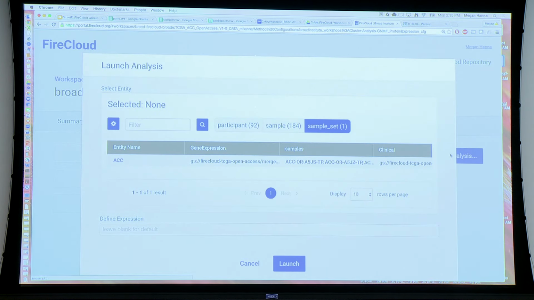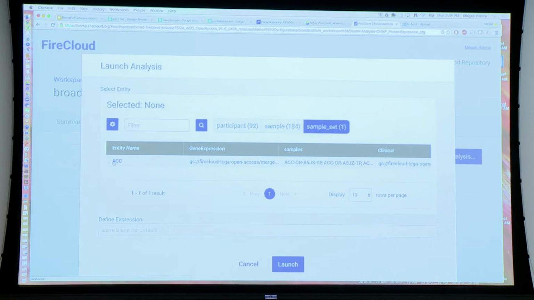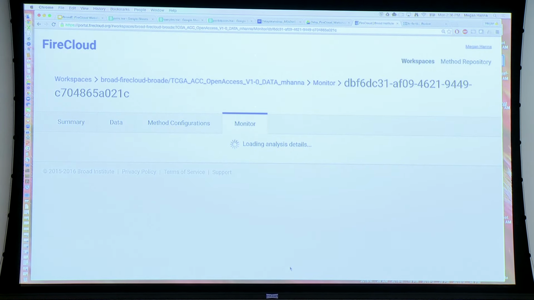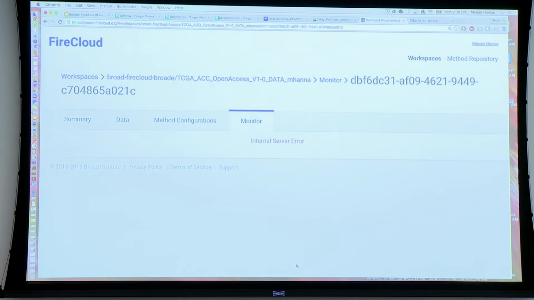And notice that it opens up on the sample set because this configuration has set as its root entity type the sample set. So we only have one sample set, so we click on our ACC, and then it's selected as indicated by the yellow highlight, and then we say launch. If you had tried to launch this on participant or sample, it would have failed.